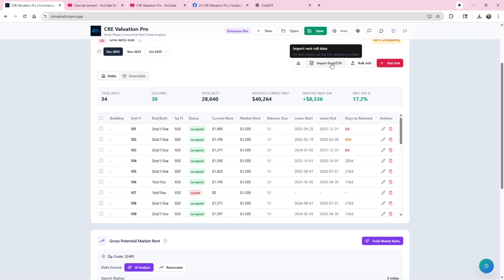Then import it. So here you have your unit numbers: 2 bedroom, 1.5 bath, 1 bedroom, 1 bath, square footage. It'll show you if they're occupied or vacant. Here you have current rent right here. So this shows you what the current rent is on that unit. And right here we have market rent. So we have two different things.